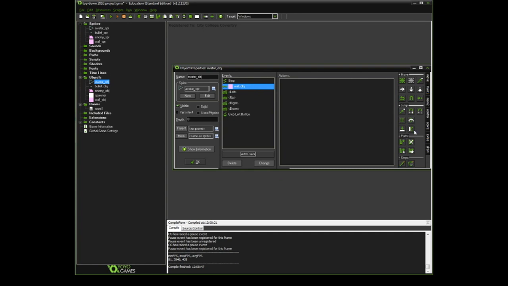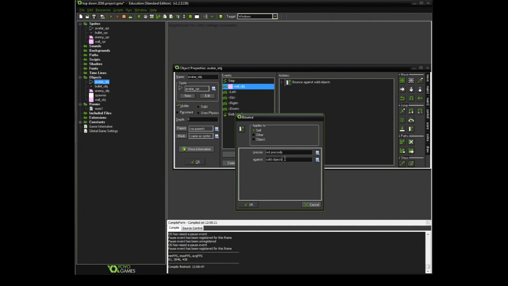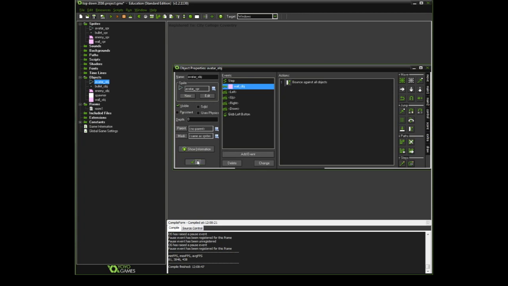Go into your avatar object, go add event, collision with the wall object, select the wall object there from the collision menu. And then over here, under the jump submenu of the move tab, you'll see there's a white line with a green arrow bouncing off it, and when you hover your mouse over it says bounce, drag that over. Change it from solid objects to all objects, and click OK.